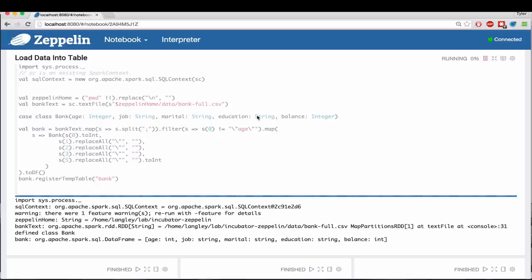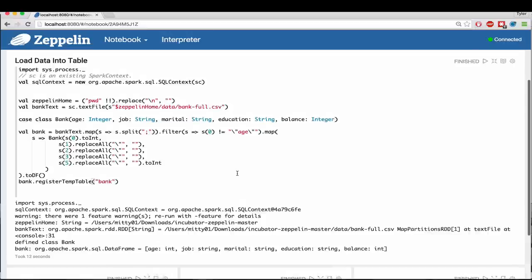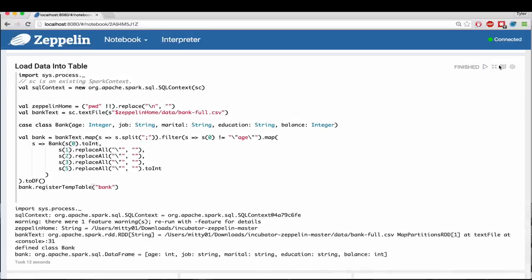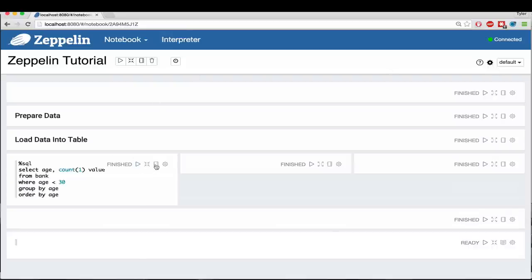Again, just note that the first time you run some of these interpreters, they take 5 or 10 seconds to start. After that, they all run a lot faster. So we're loading the CSV file, parsing it out, loading it into Spark SQL, and we didn't get any errors back. You can see the output here. Every time we define a variable, we get output showing that it was instantiated. So that's the second step, loading data into the table. Now we can interact with it without having to do much more.